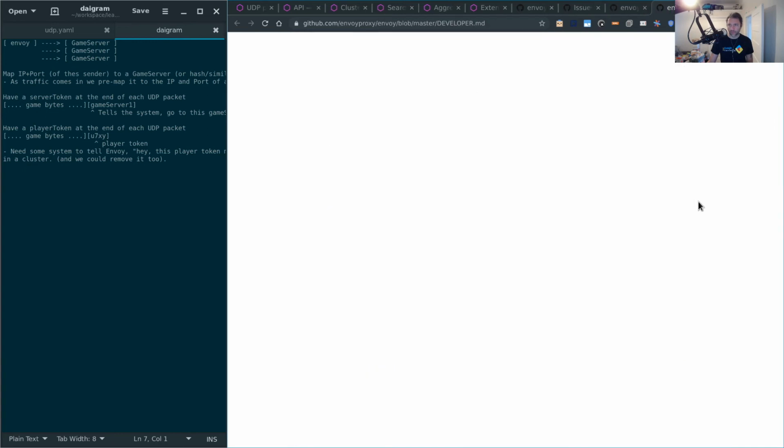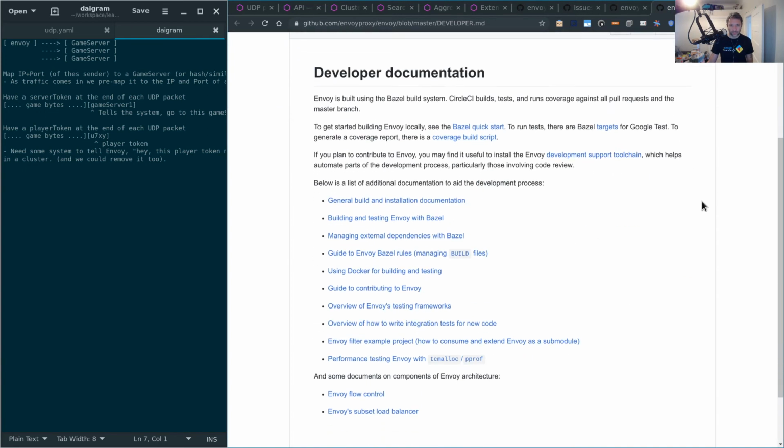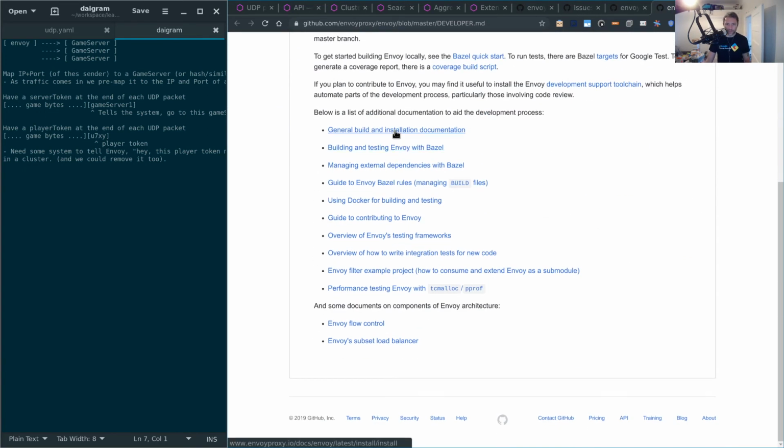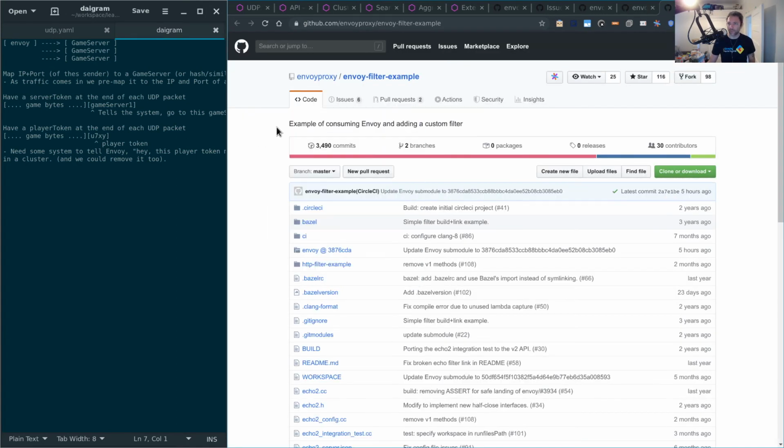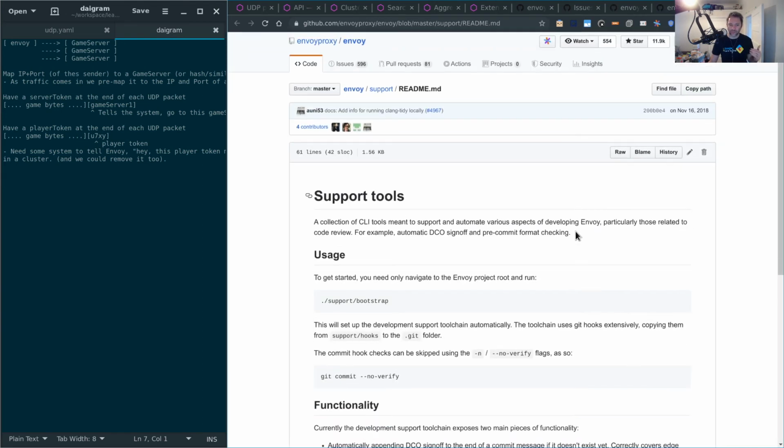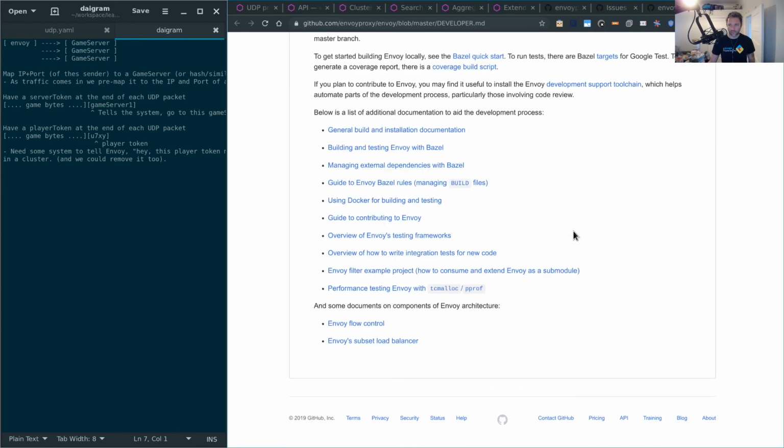All right. So there's probably a whole tool chain here. Developer documentation. General build. Building and testing Envoy. Oh my god. Yeah. Managing build files. Okay. Yep. Envoy filter example project. I feel like this might be the place to start, but I just want to see if there's a working group or something for UDP stuff.